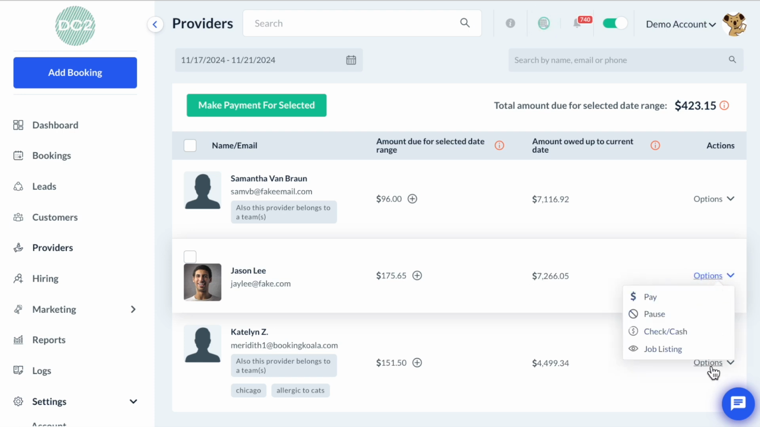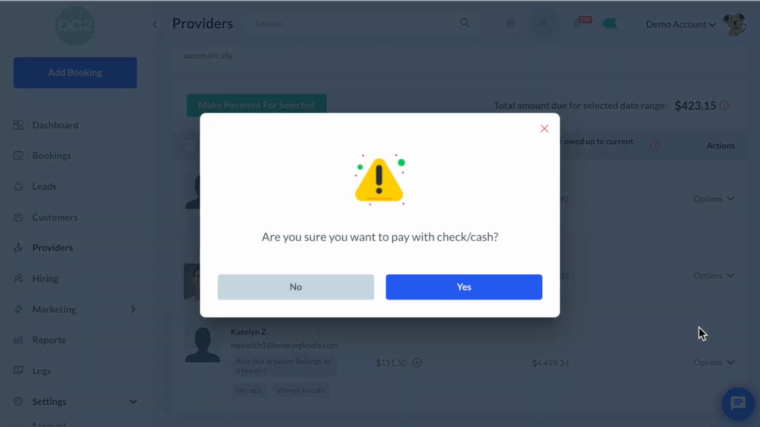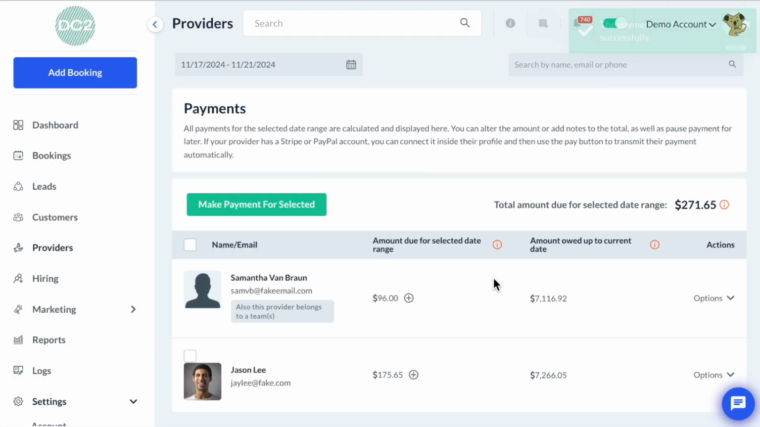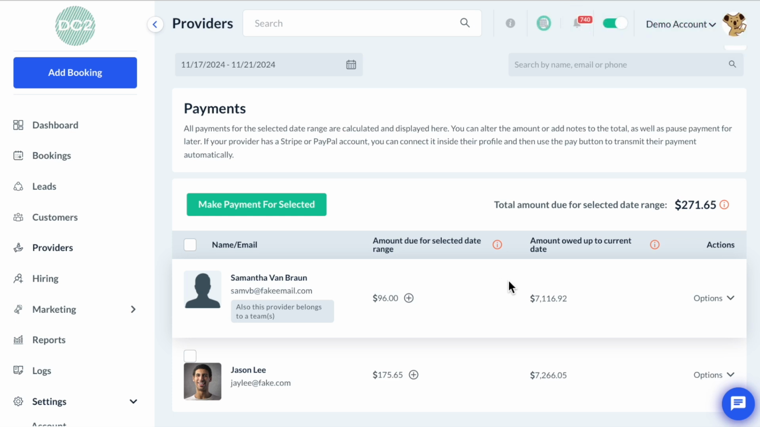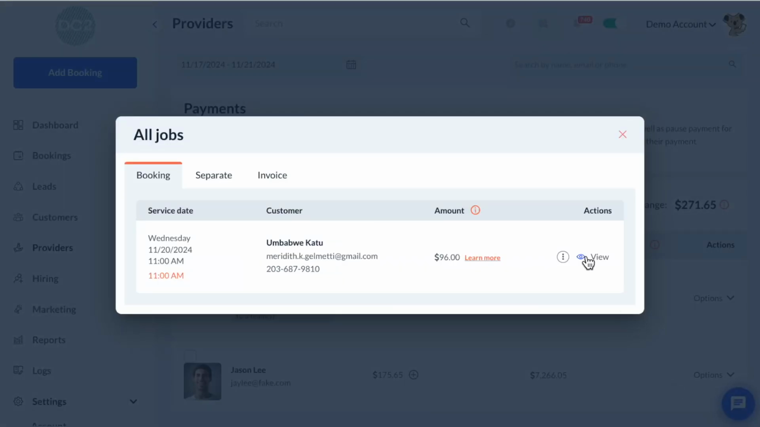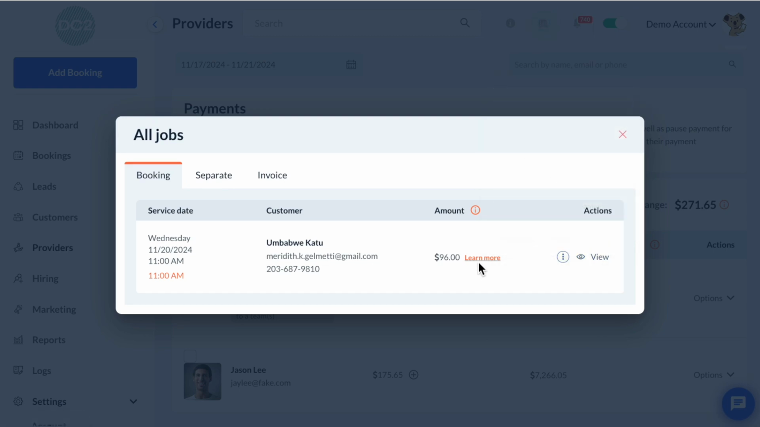If a provider has not connected a payment processor account, there will be a cash check option available. Cash check is just another way of indicating that payment was made outside of BookingKoala. This could be via Cash App, direct transfer, or some other method. And if you click Options, Job Listing, you'll be able to see a list of all jobs that occurred in the selected pay period, as well as a breakdown of the payment.